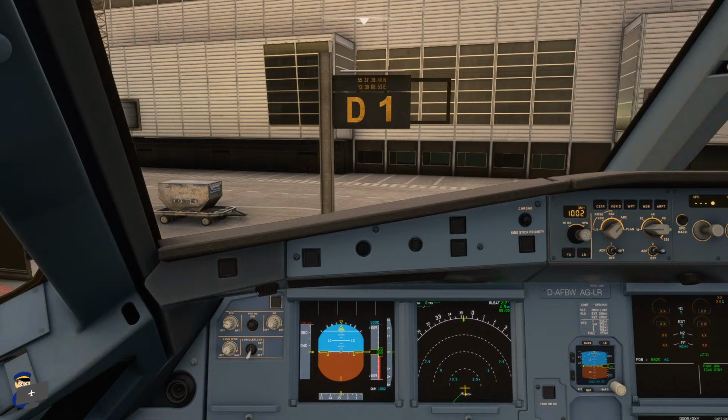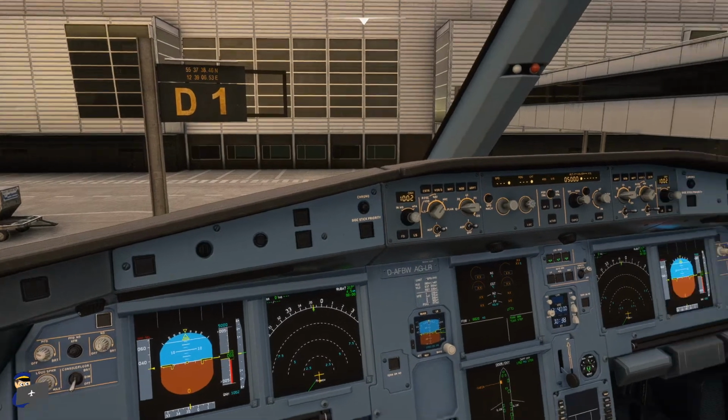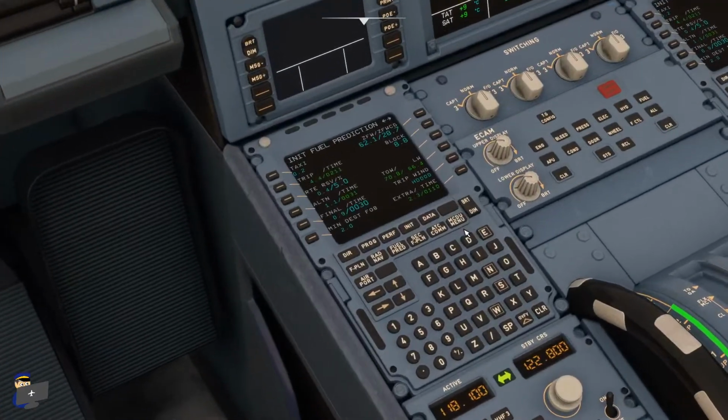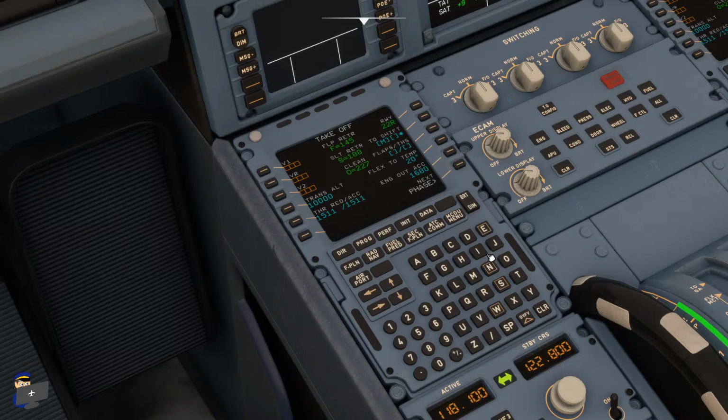To Amsterdam Schiphol, Tango 1 Charlie, squawk 4601. Right, so INIT A and INIT B are done. We'll do our performance page. I calculated these figures earlier because it's not very interesting for you. So we're using a flex takeoff temperature of 57, flaps 1 plus F.